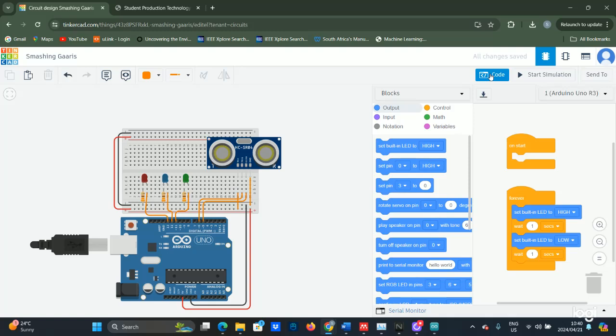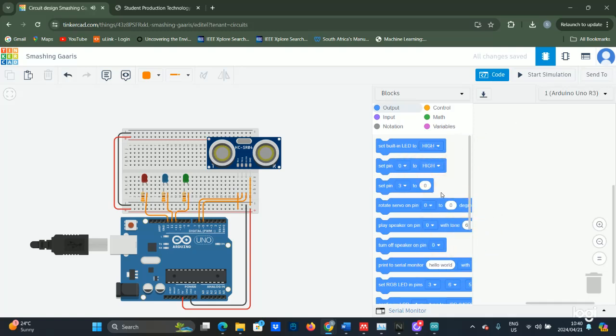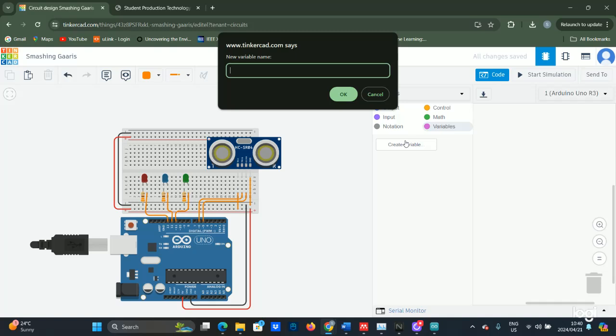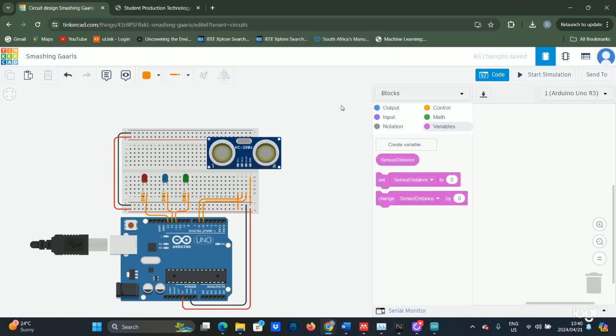So you go to code, and then you take this. Now we have to create a variable that's going to store the distance of the sensor. So we go to variables and create a variable that's going to store the sensor distance. Distance. Now we have to set this sensor distance; it has to be reading its variables.